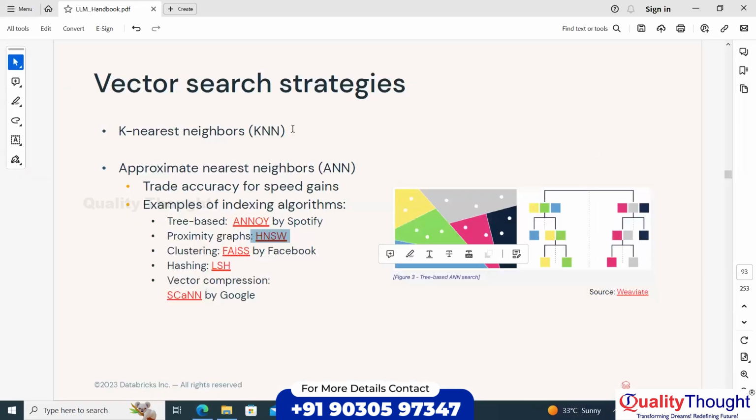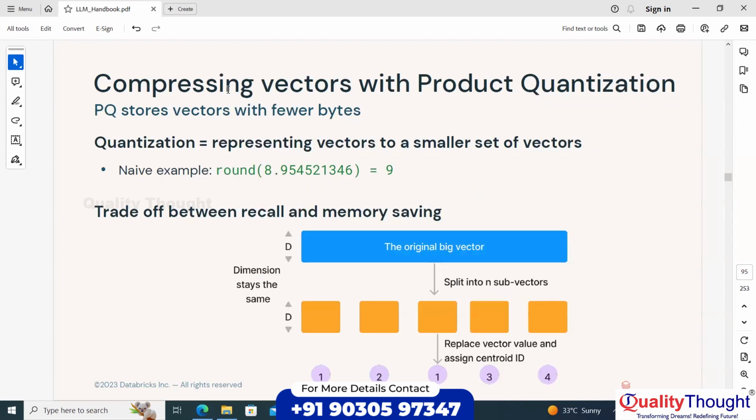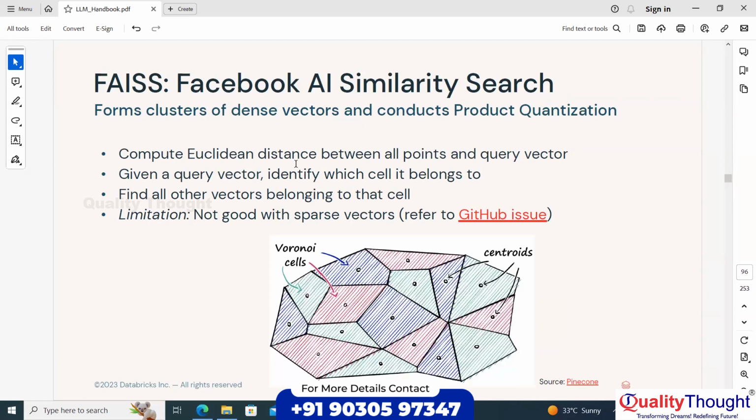Last one, search strategies. We need to search in a more efficient manner, rather than scanning the entire thing. You know this one, right? L1, L2 distance, we know it, right? Compressing vectors into product quantization. And FAISS, what is this?